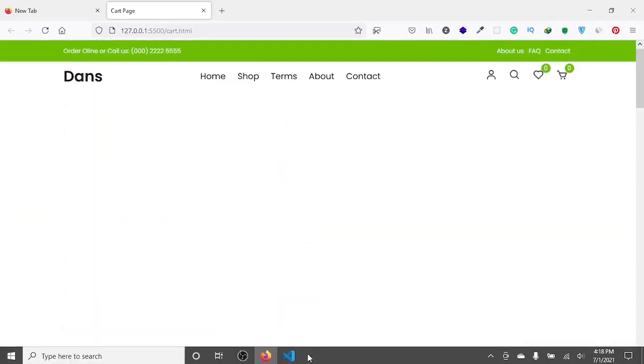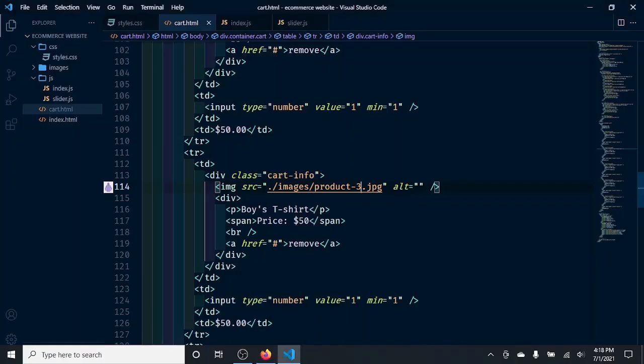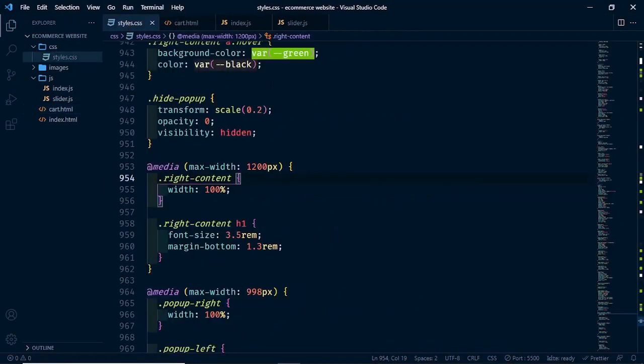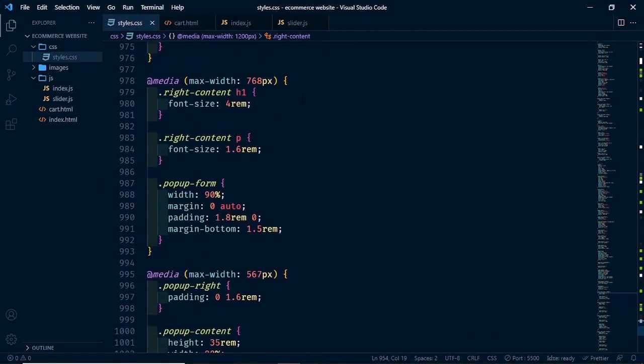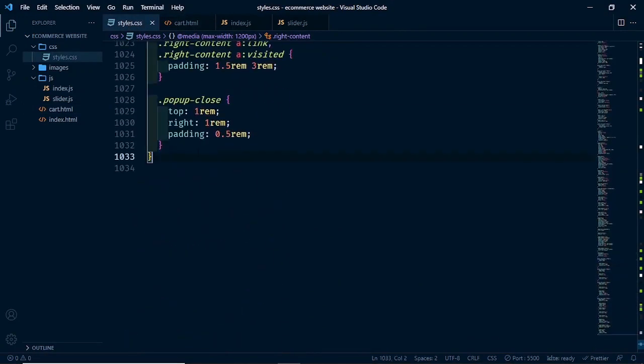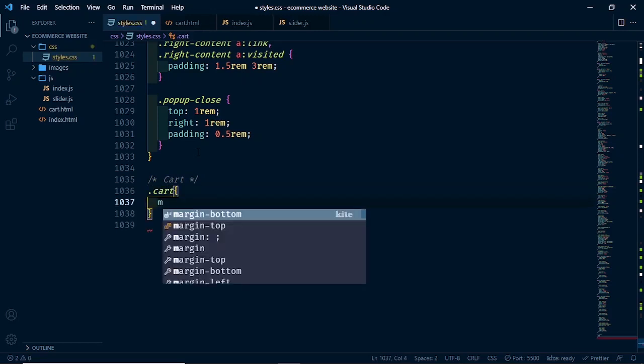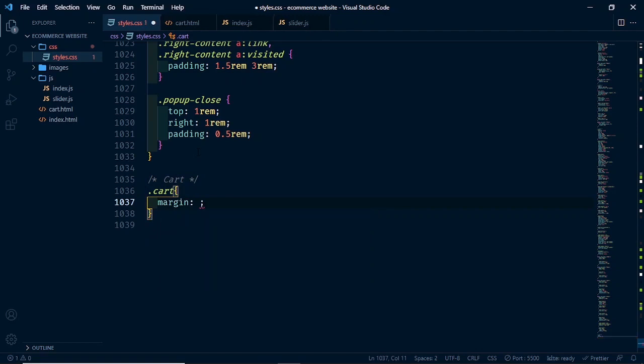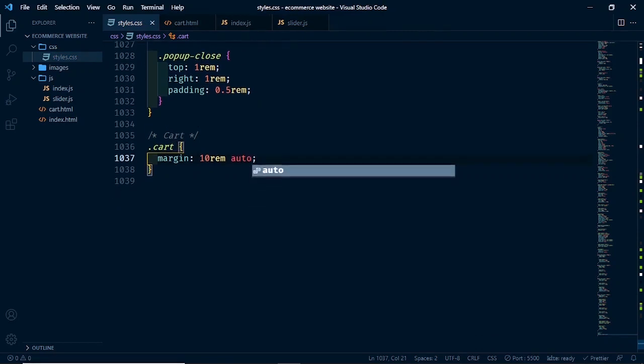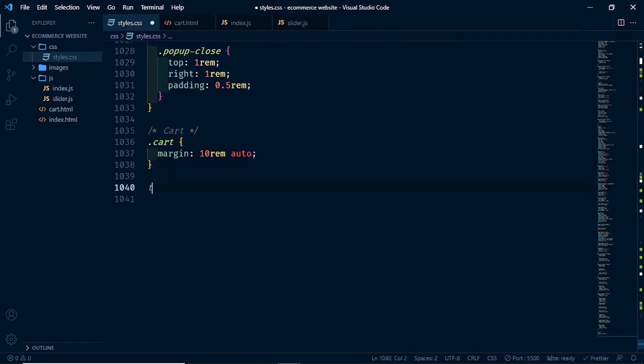Now let's start with the styling. So go to your text editor and let's go to styles.css, scroll to the bottom, let's leave a comment of cart. Now let's select our cart class. So we say cart, let's give it margin of 10 rem, top and bottom, then left and right should be auto. Let's save this.